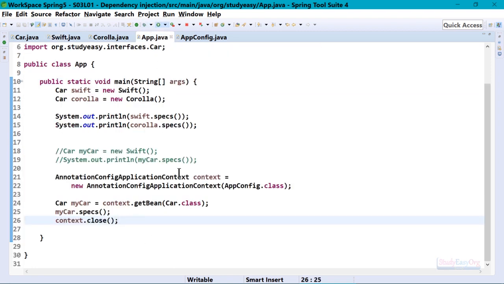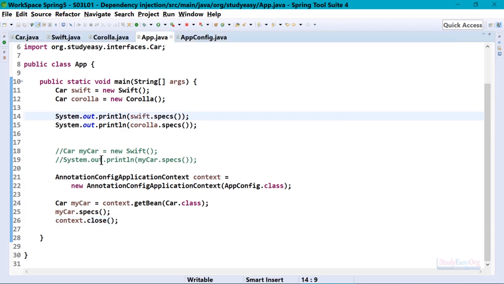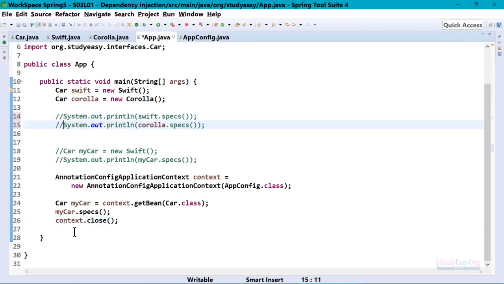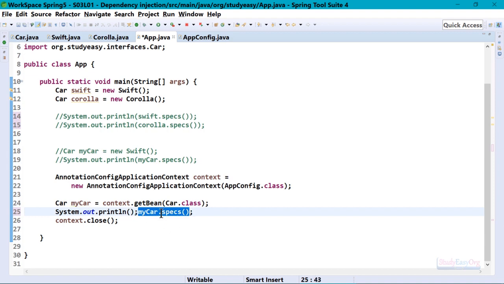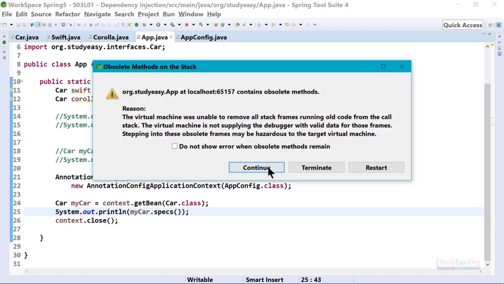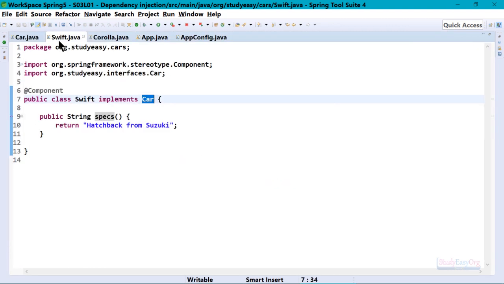Let me run this, and here is the output. Definitely we are able to run our application. The output is from these 2 lines, and we need to print the output. Let me quickly do that. Here we go. Let me rerun. Here we go. So we are able to execute our application. Why? Because there is only one bean, only one component.